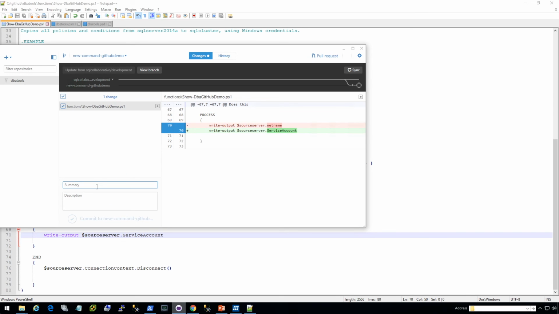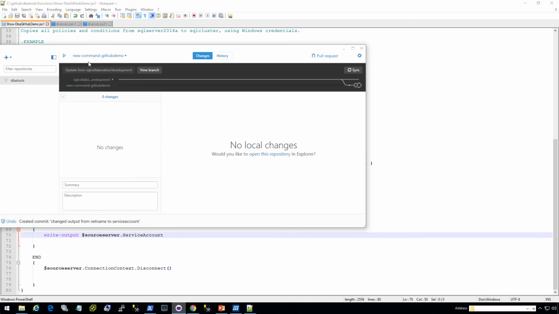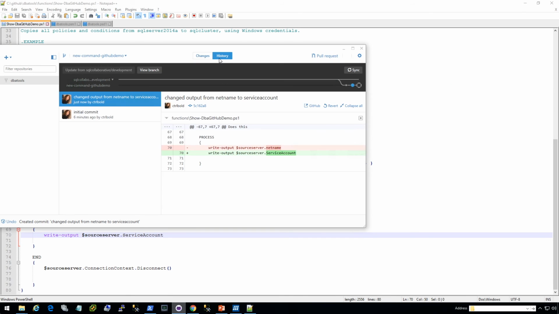And what I want to do is I want to say changed output from net name to service account. And I'm going to commit. So I'm still committing to my new command, GitHub demo. I'm syncing. So now it is pushing it out to my repo. And now we can look at the history.